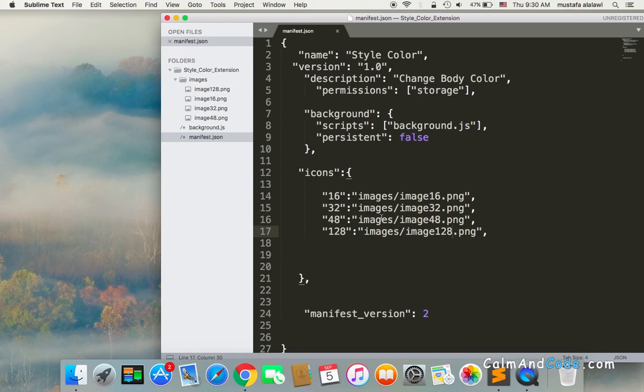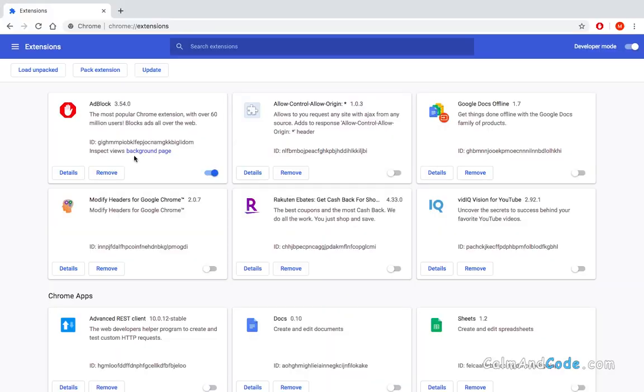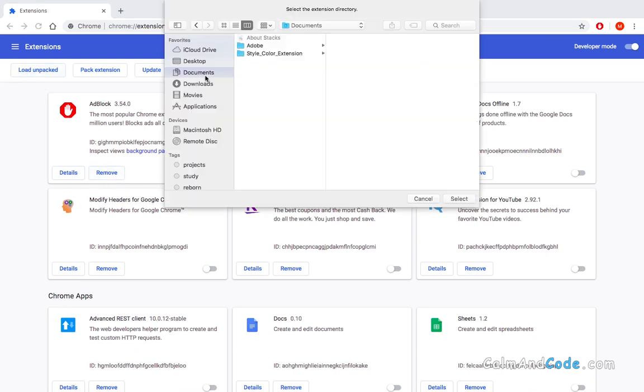And before we go to the browser and test, make sure that the name of the directory is correct, images, and it matches this icons, and the name of all of the images is also correct, .png, and everything is correct. Let's now go to our browser, and if you already have the extension installed, remove it by clicking on remove and then click on load unpacked again.